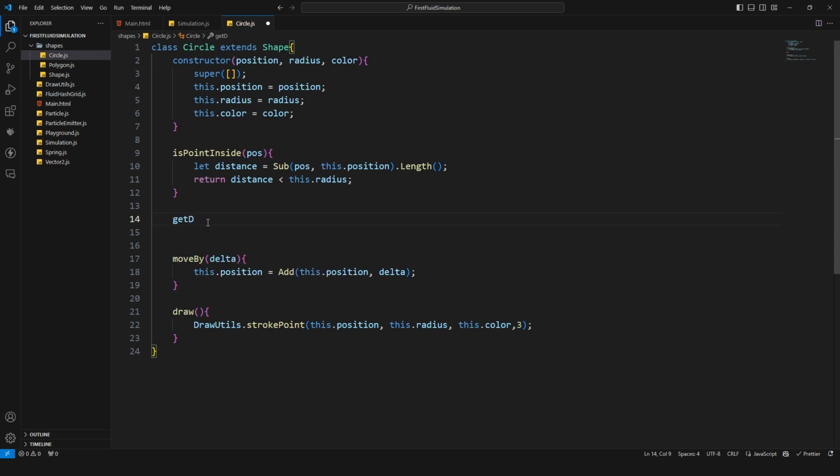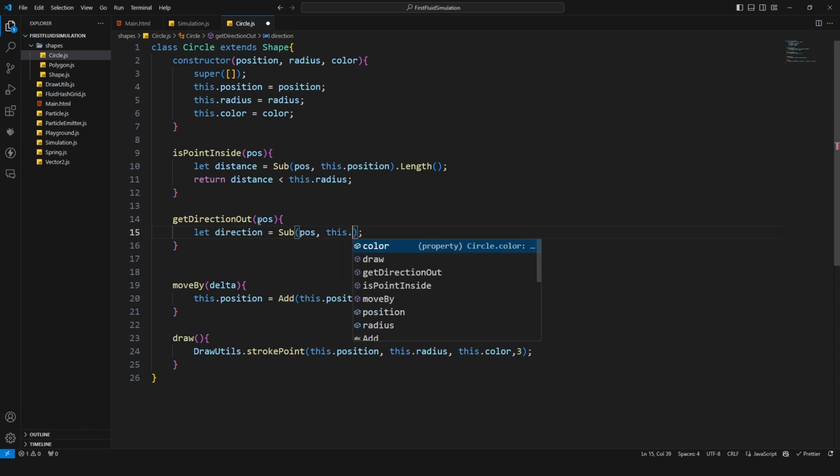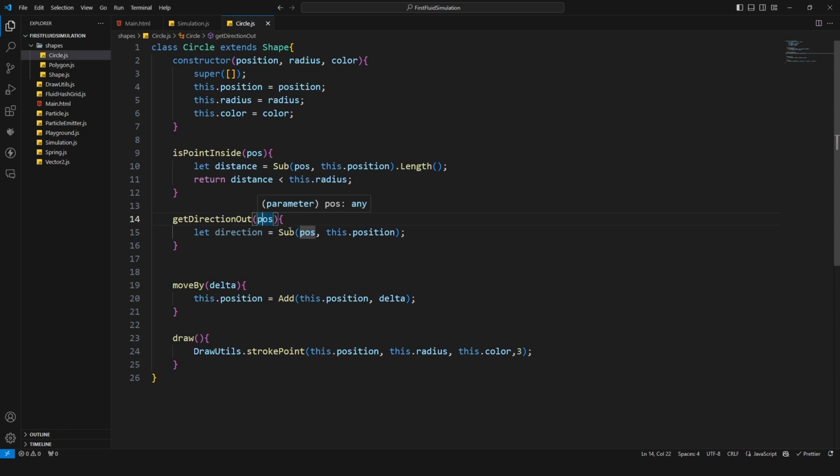All right, so getDirectionOut. This is going to have a position. I'll call this pos, like the isPointInside method. And then I have a direction, and this direction is the position subtracted by this.position. Okay, so the particle position minus this.position.